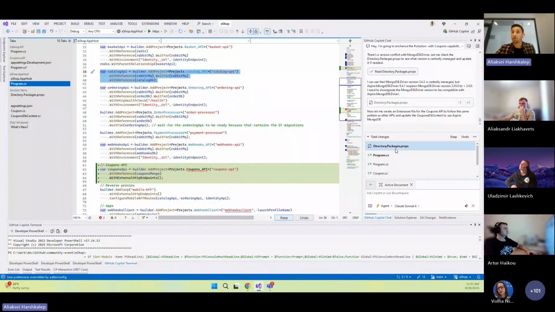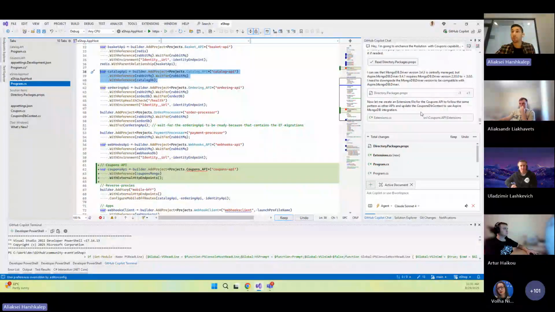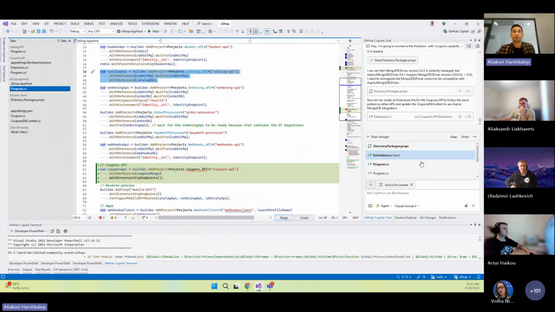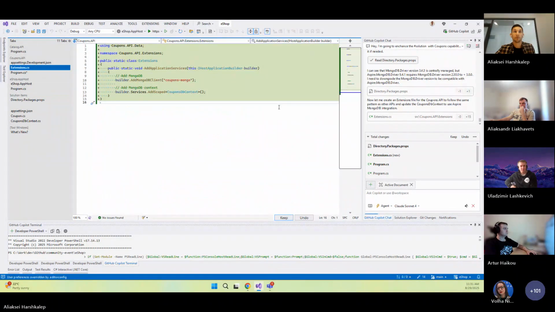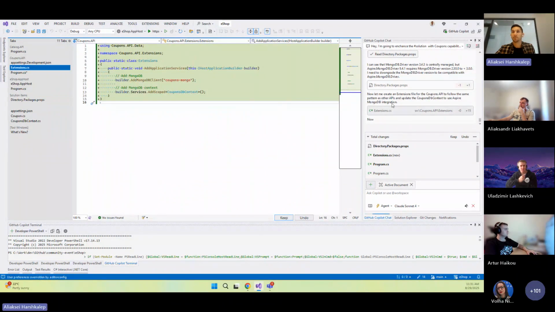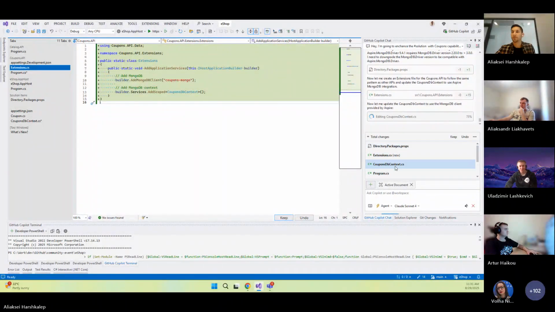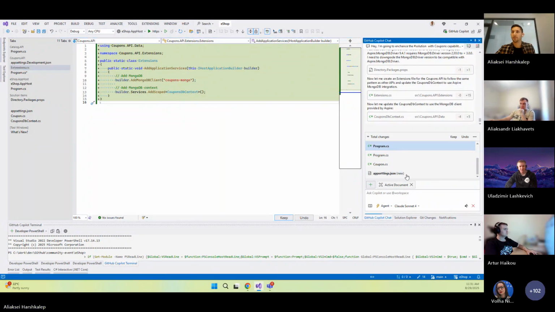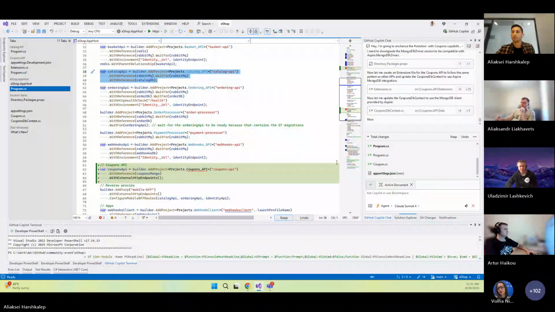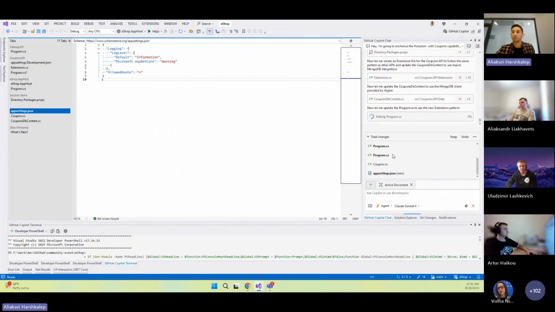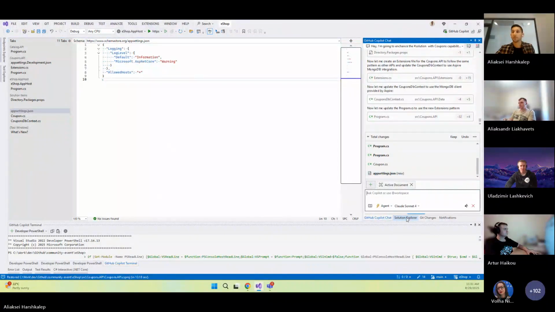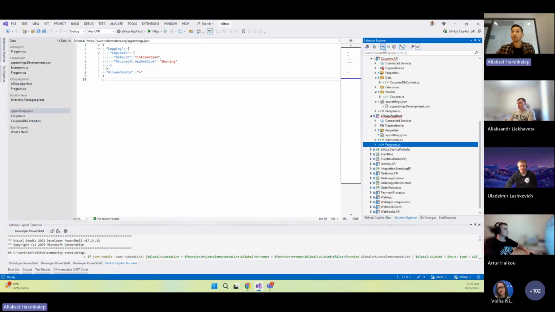Well, it started changing Directory.Packages.props. Okay. It does some suspicious things. It changes a lot. Oh, here's a little bit. So for some reason it added settings. Strange.